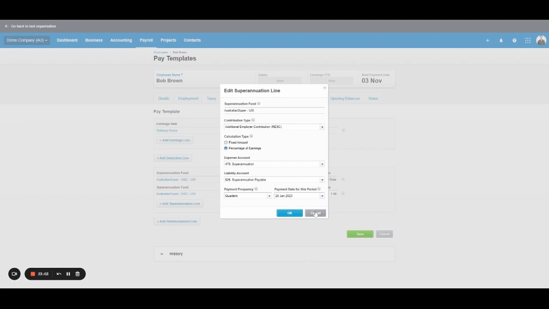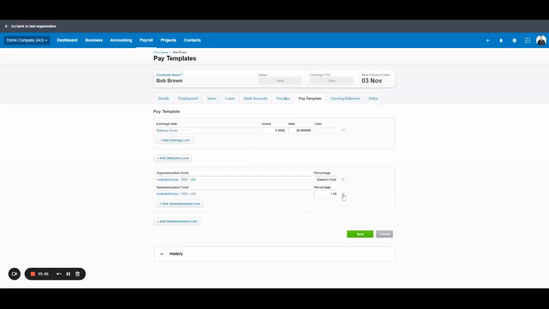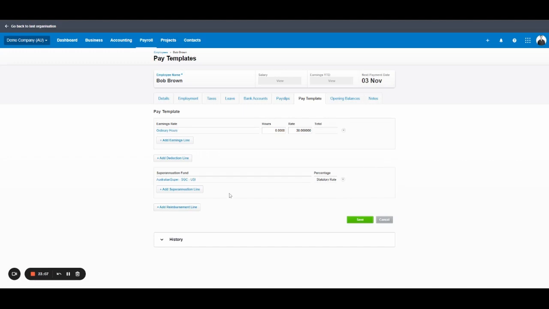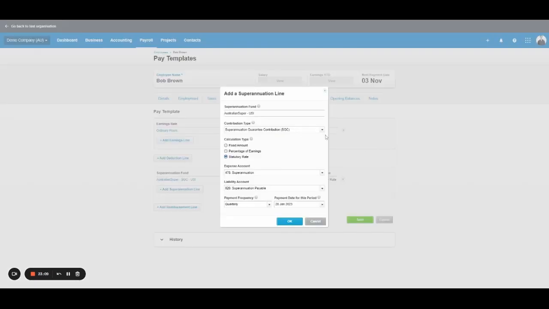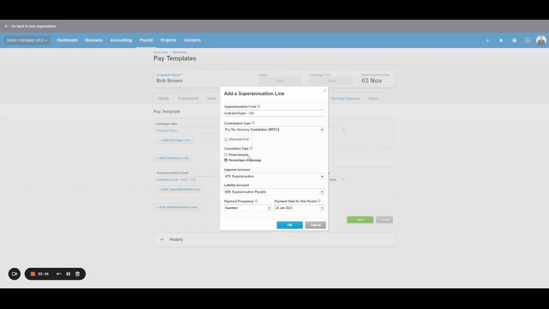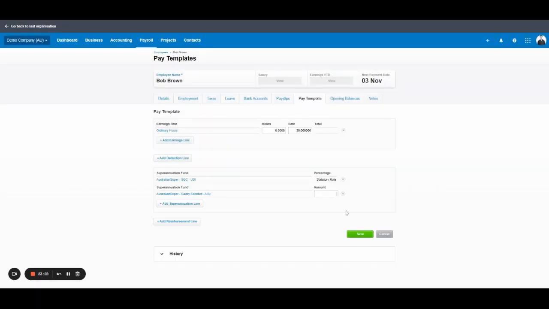If the employee wants to salary sacrifice, which is quite common, there's also an option for that. So add super line, choose pre-tax voluntary contribution, and then whether they have a percentage or a fixed amount, you can put that in. Typically what I see is employees will ask you for a fixed amount. So you can select fixed amounts and then put in the amount they would like to salary sacrifice each pay.